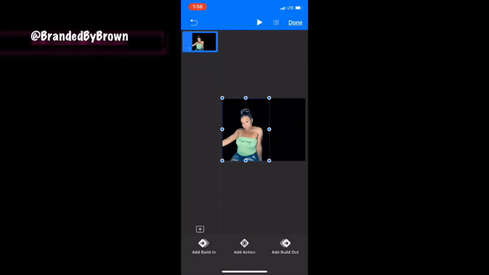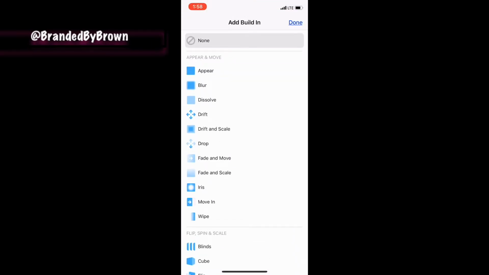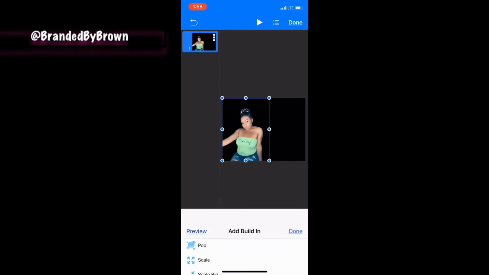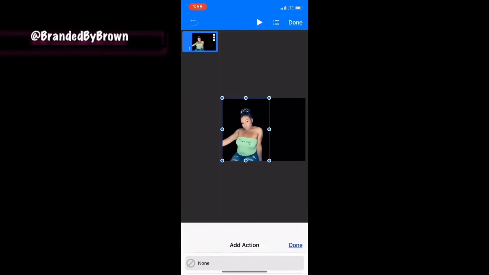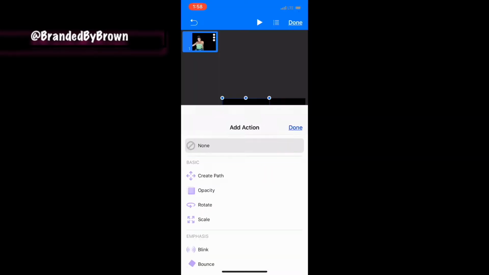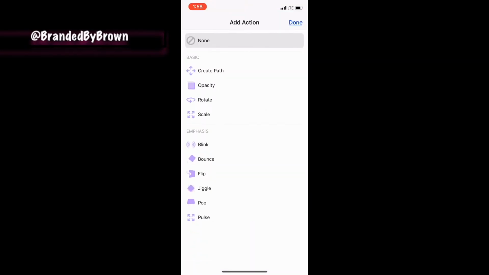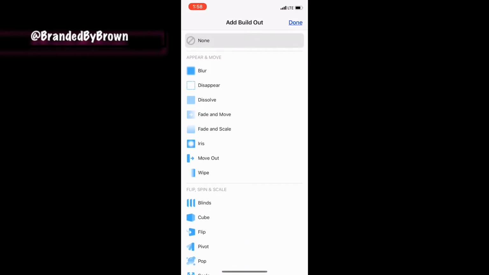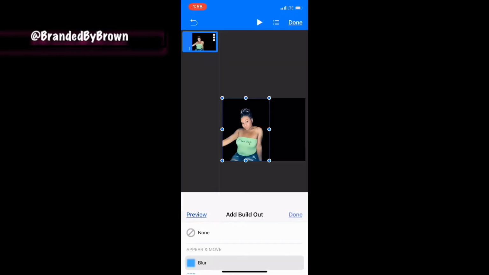Like I said, this is my first time using the Keynote on my phone, so it's giving me all these little helpful messages that I don't need. So you can choose the type of way you want your picture to build in, and basically building in is the way that you want it to appear on the slide. An action is where you make it like jiggle or bounce or something, and then a build out is the way you want the image to leave the slideshow. So I'm just setting that up right here.